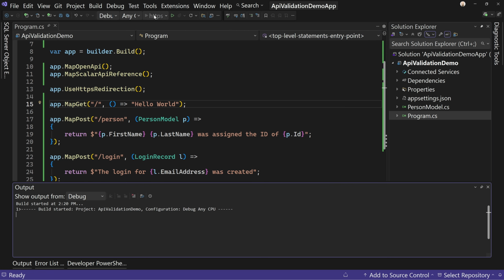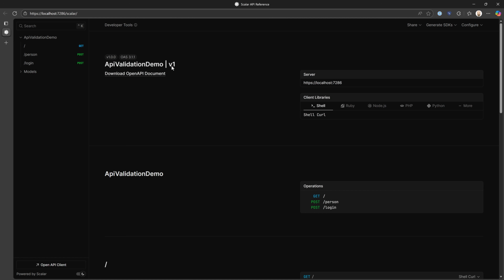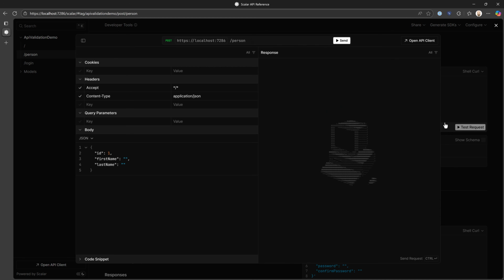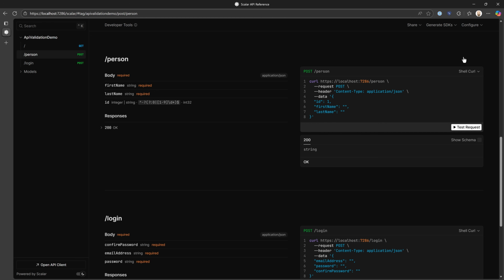So let's run this real quick and see what it looks like. So here we have our Scalar, and this allows us to come down here to person and say test request. We hit send with nothing in the object except for an ID of 1, and it said blank was assigned the ID of 1. So not working real great yet. We don't have any validation here to say stop doing that. Now, if I were to say Tim and Corey, then when I send this, it says Tim Corey was assigned the ID of 1. So it works. It's just not validating bad data coming in, which is a problem.